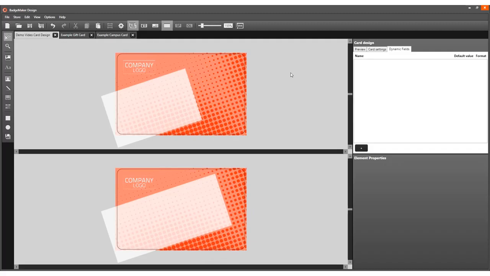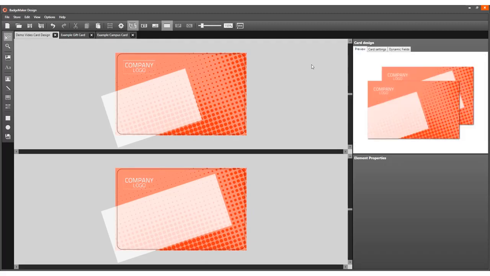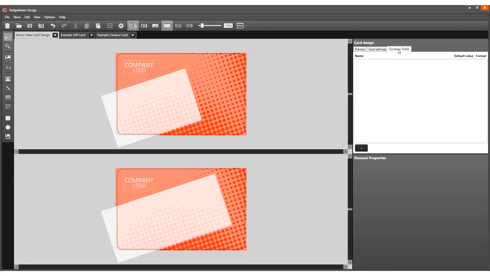The card design needs to be printed for 30 different employees. You do not have to design 30 card designs and type in every cardholder's data by hand. We create dynamic fields so we can connect these dynamic fields to a data column that contains 30 names, for example. Go to the card design view and click on the Dynamic Fields tab.